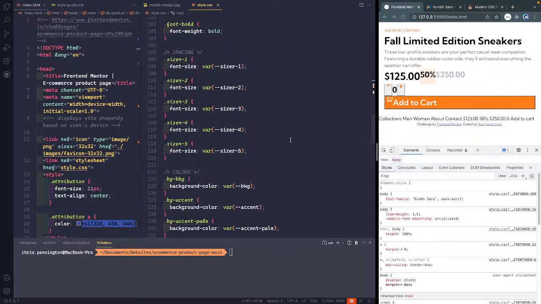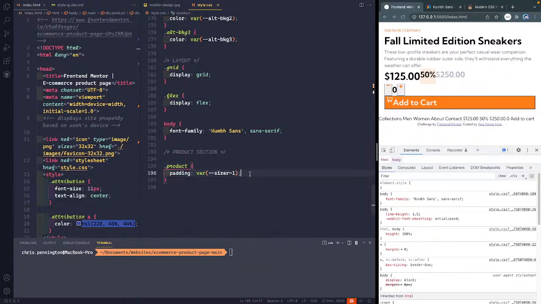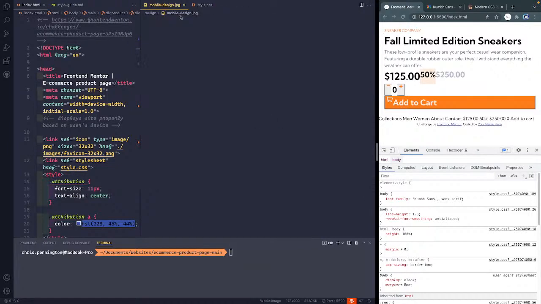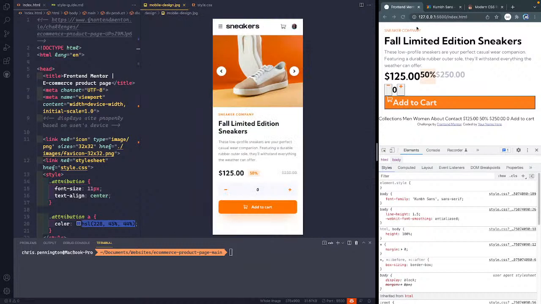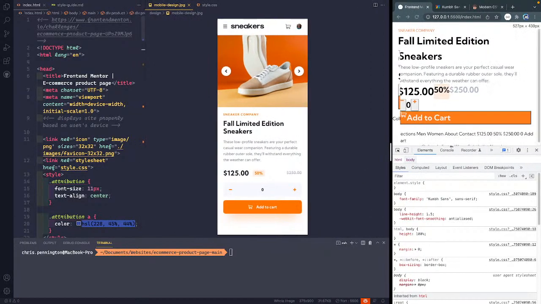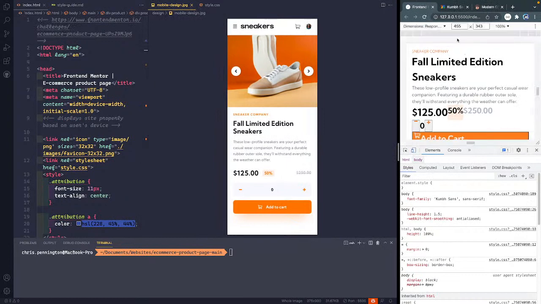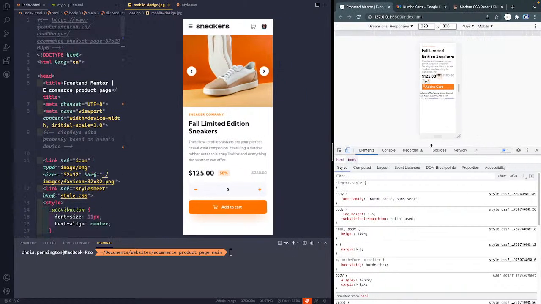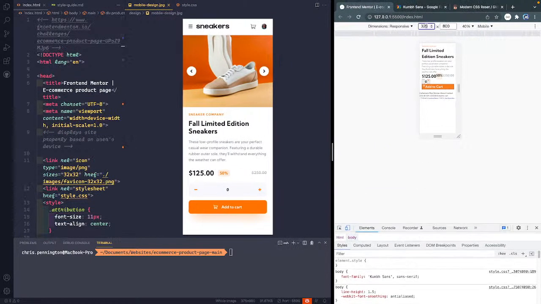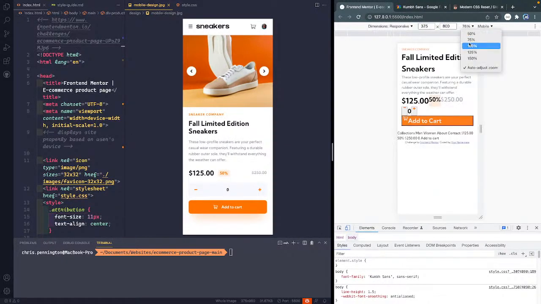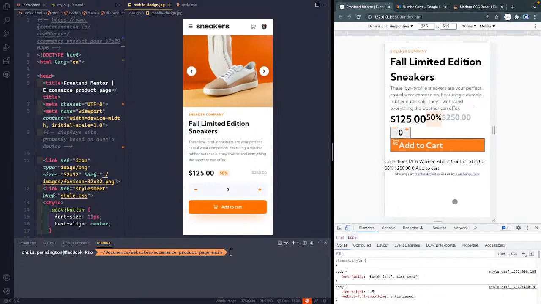I don't know what's going on. We'll figure it out for the desktop when we get there. Sizer 1, we're set there. Now let's work on some of these other things. So that should be correct. Let's get down to 375, I think is what it said it needed to be. So let's do 375. And then let's zoom it in even a little bit more than that. Okay, so we've got that set.